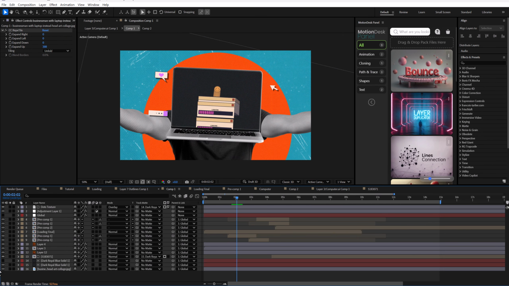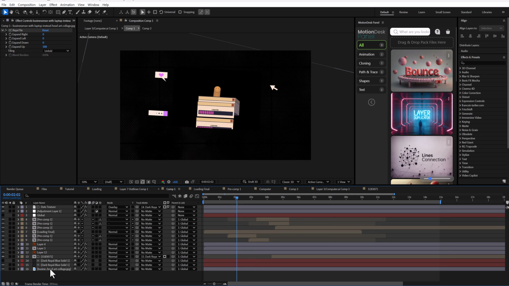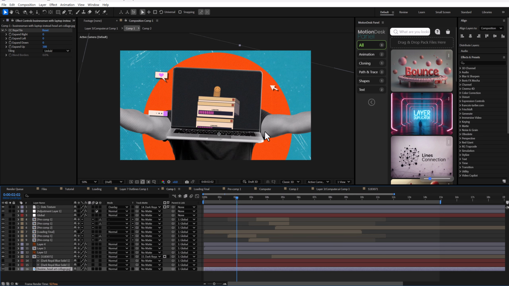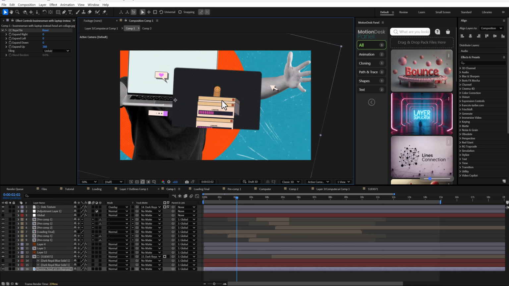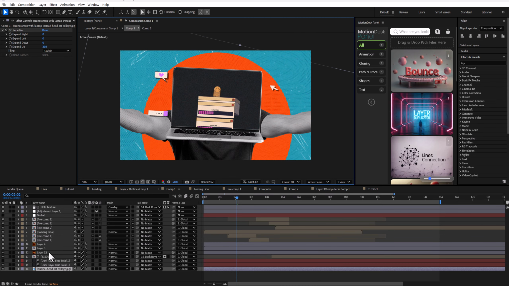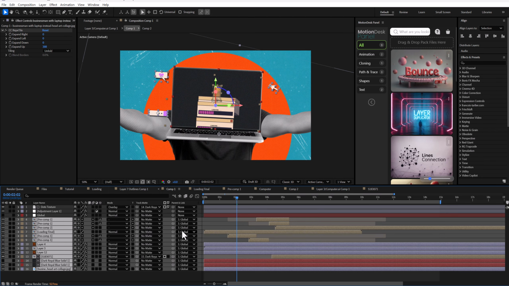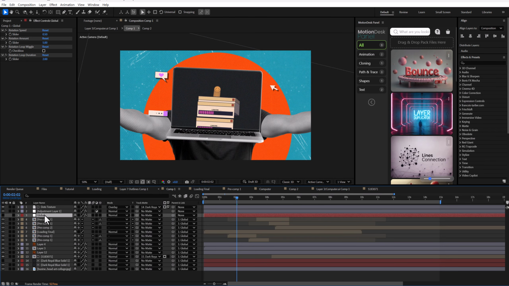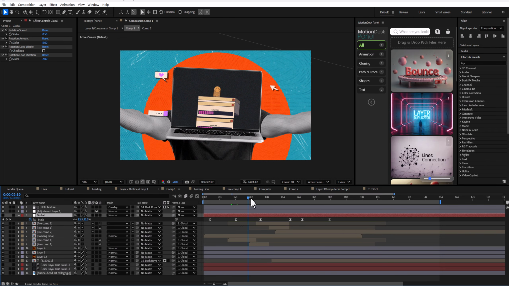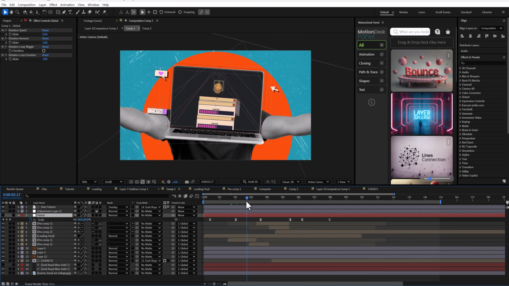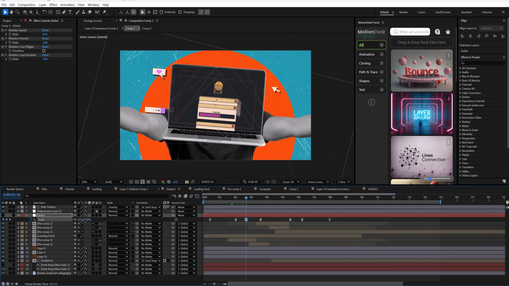To finish things off, I added a laptop background image and arranged all the created elements on the laptop screen to form the complete scene. I connected all the layers to a null object named Global and animated the scale of that null layer to create smooth zoom in and zoom out movement across the entire scene. And that's the final result.